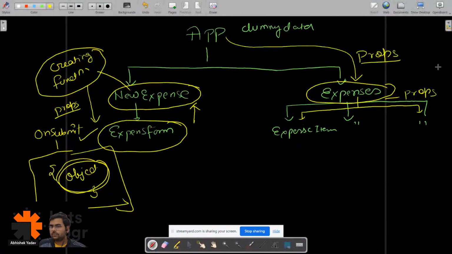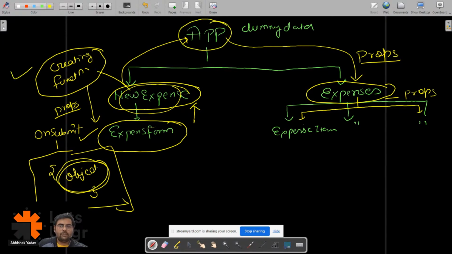From expense form, I'm passing the data to the new expense, and from the new expense, I am passing the data to the app component by following the same steps: creating a function here, passing the function to the child component. In the child component, I am calling the function, and while calling it, I am passing the data as an argument. After that, the app will receive that data, right, everyone?